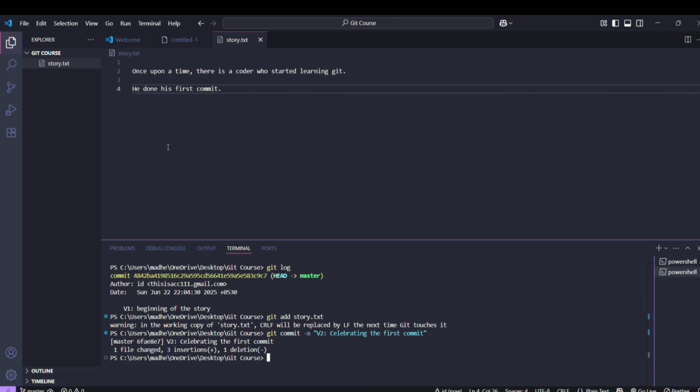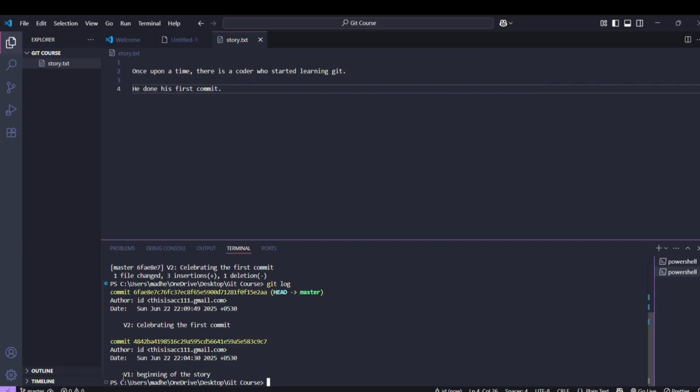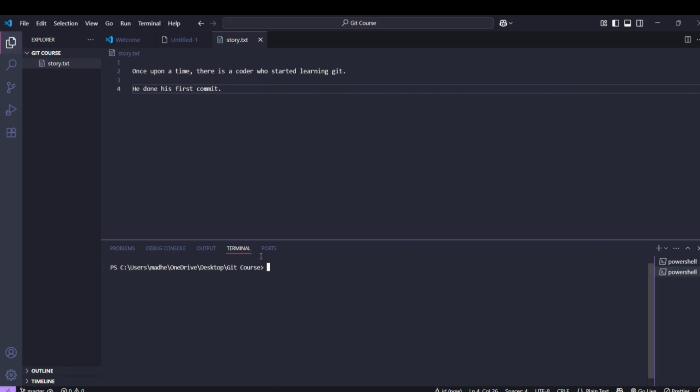Now let's put the git log command once again. Okay everyone, now the git log command gives us each and every version that we made, and it gives the entire detail of each and every version. So this is why we use the git log command.